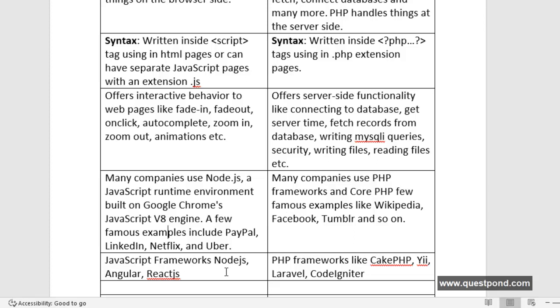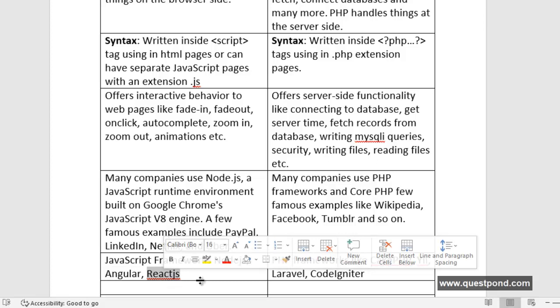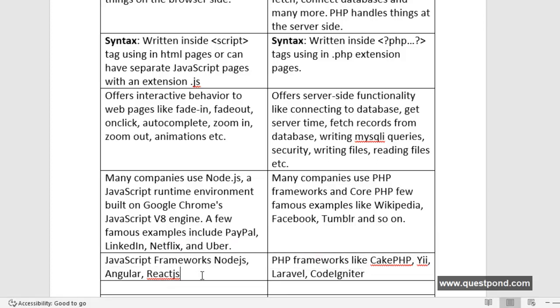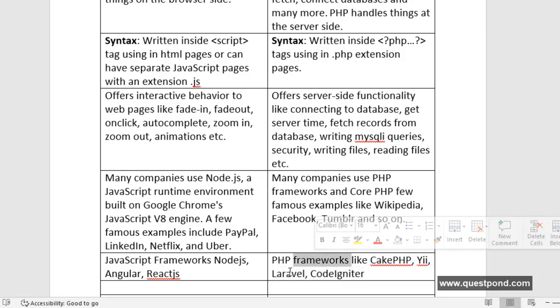Now let's talk about some of the famous frameworks available in JavaScript. That is Node.js, we have Angular, we have React. We have many more frameworks available in JavaScript. With the help of these frameworks, you can develop interactive websites very easily. Similarly, we have very popular PHP frameworks also. With the help of these frameworks, you can create an MVC architecture, write proper best-practice code, and create proper secure code and a secure website, right? All these are very important frameworks, like Laravel, CakePHP, Slim, and many more.